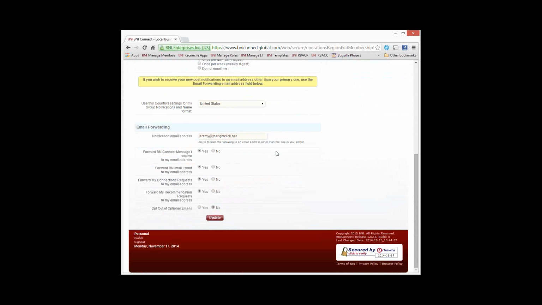Now, just for these notifications on this tab, you can choose to have those go to a different email address than the one that's on your contact details. If you'd like to do that, just put an address in here and click the Update button.